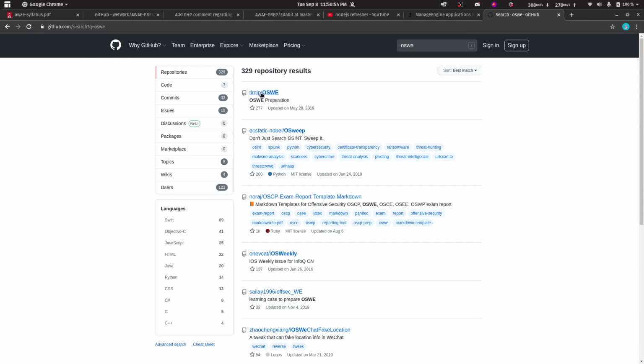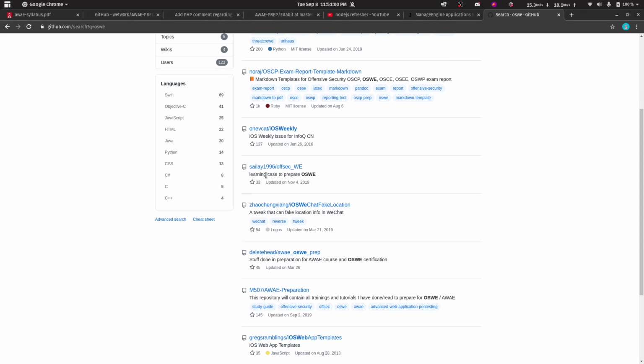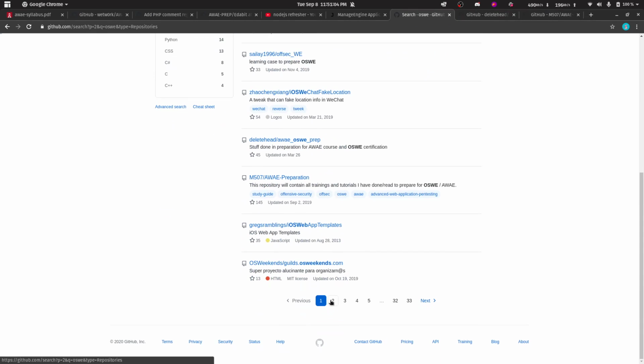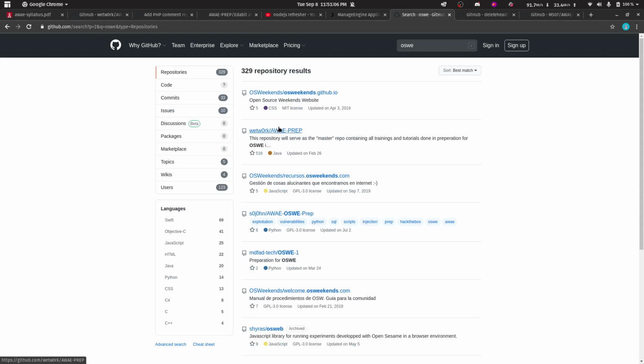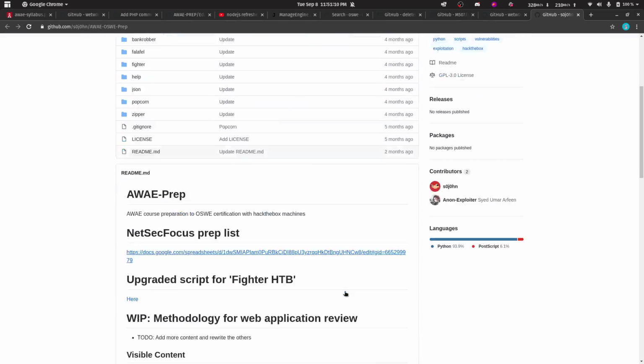So what that repository had was a methodology on how to approach all of the machines you are going to do. So I hope I find that. If I don't, I'll just add that in the comment section. Let's go to 2 to 3 pages. I think it was from Sojourn.